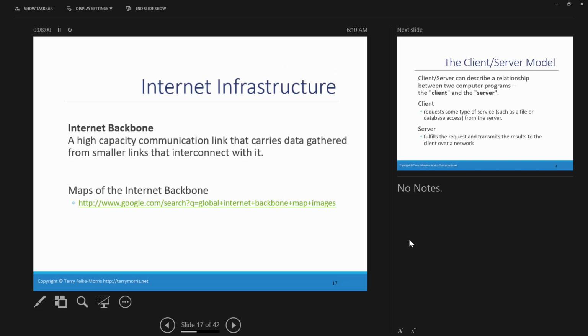All right, internet backbone: a high-capacity communication link that carries data gathered from smaller links that are interconnected. If you look at this map, I'm not going to bring it up, but if you do look at this map, basically what the internet looks like is just millions, really billions, of different connections, some direct and some indirect.